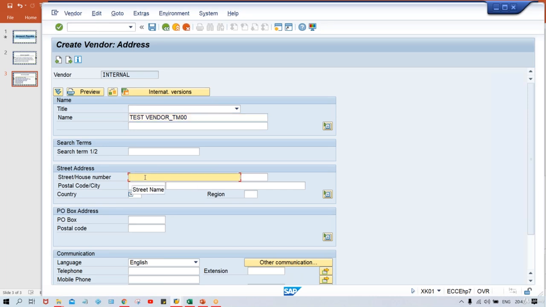Now here, this is street. Okay, I'll tell you guys. The vendor address is also supposed to be specified, and I'll request you guys, you must specify the address here, or else there will be a topic later called automatic payment program. Once I configure APP, if you have not specified the address here, then you guys are going to face some error.